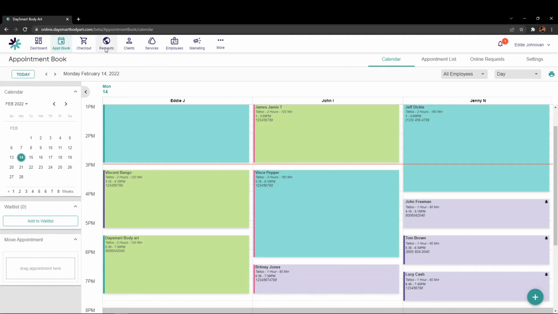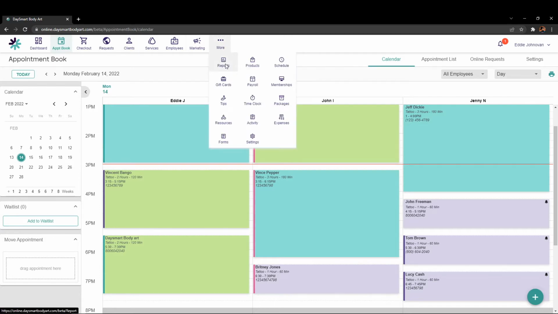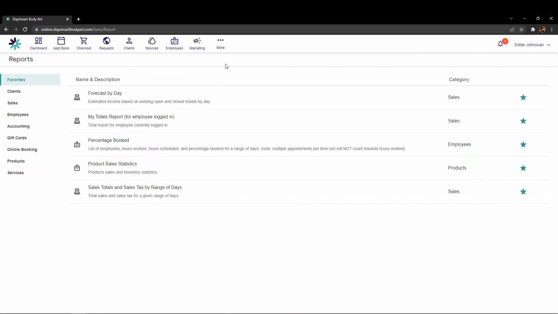I'm going to go up here to the top of the screen and click on where it says More, and then I'm going to click on the reports icon. That's going to pull up a list of different reports, and the first list is actually called Favorites.